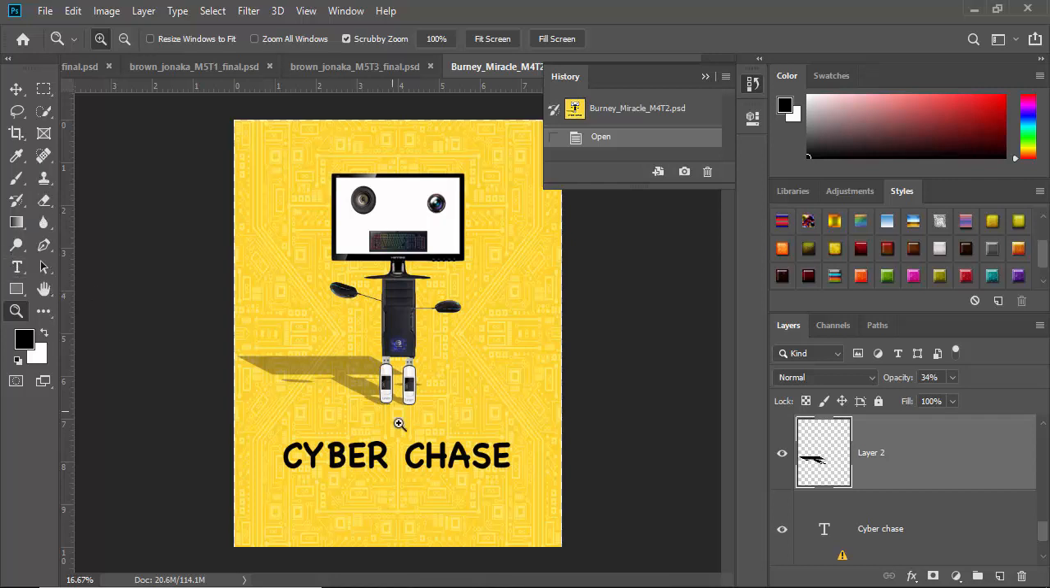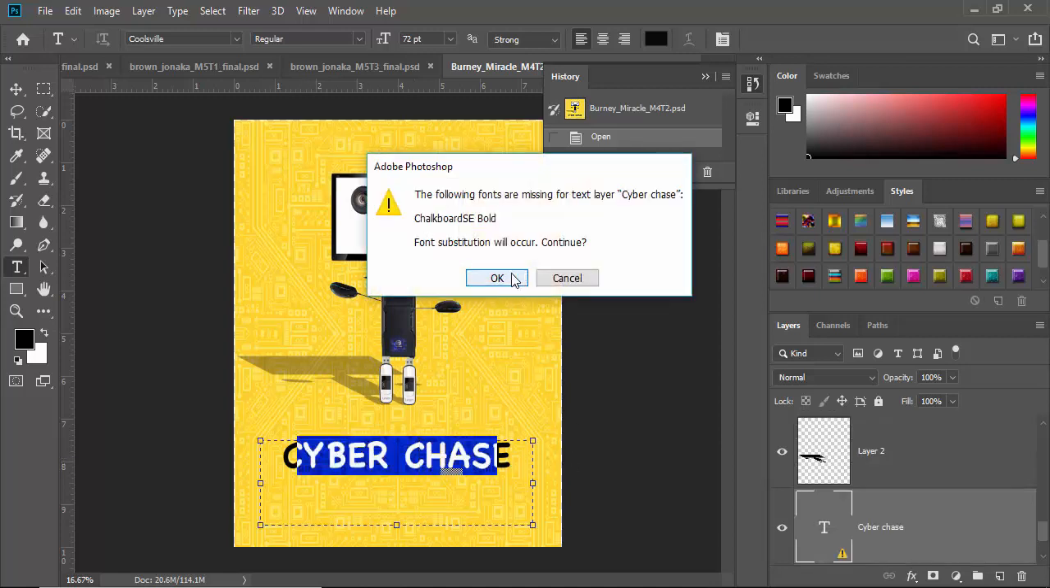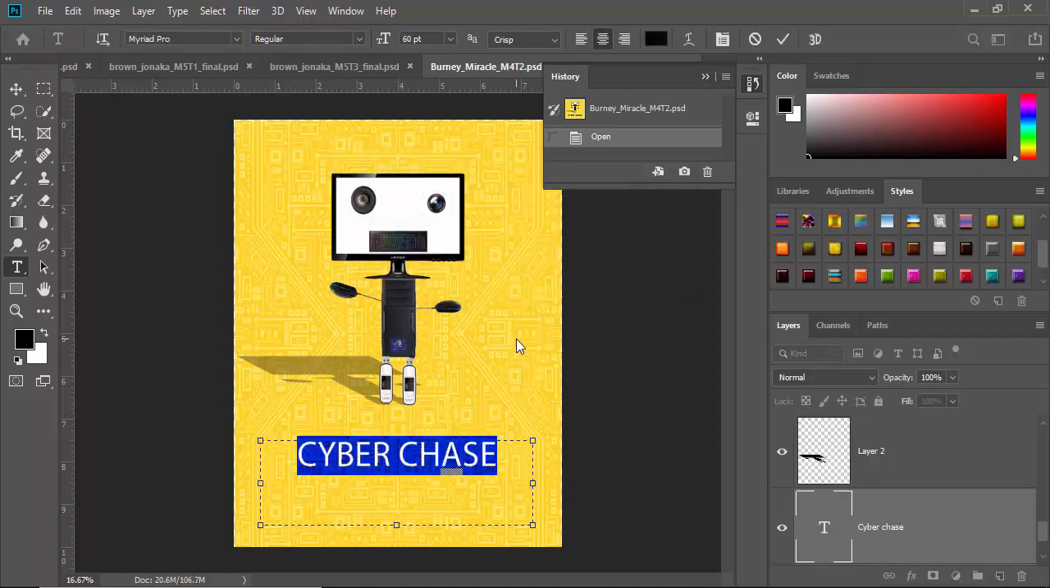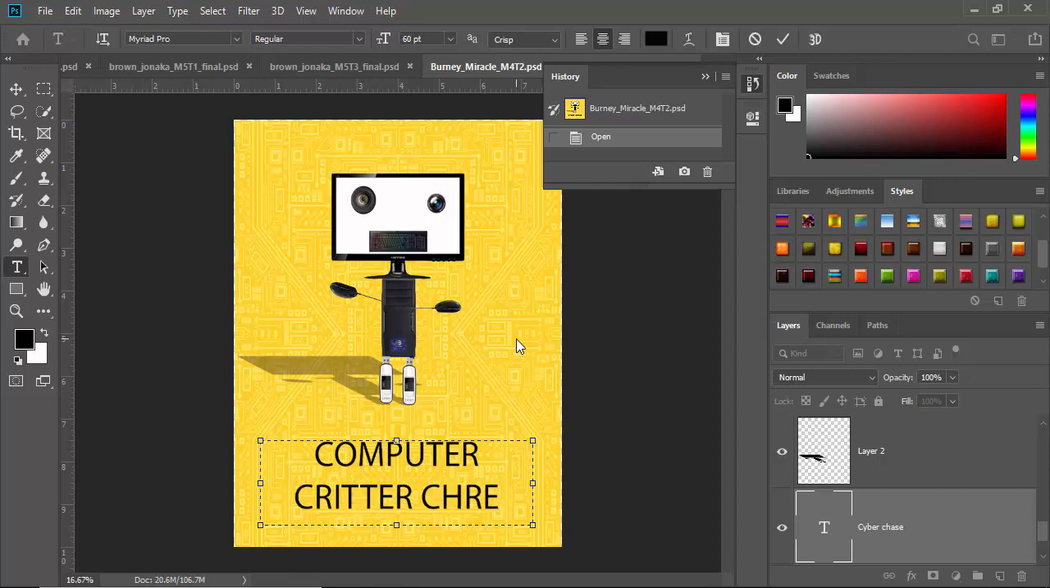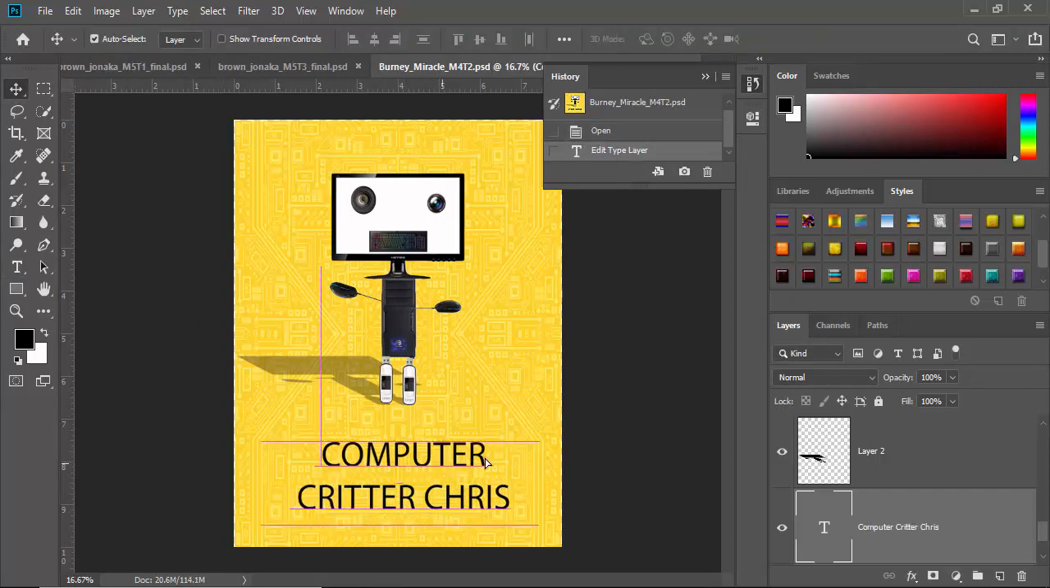Okay, the name of the character is not Cyber Chase, so what we want to do here, I want to make sure, I don't have this font, so again, I apologize on that, but I don't download fonts, but it's Computer Critter Chris. And sometimes you might want to add the words on a different layer, just because if you put it all in one, you lose some control. But definitely with something like this, I would maybe put it on a separate layer itself.